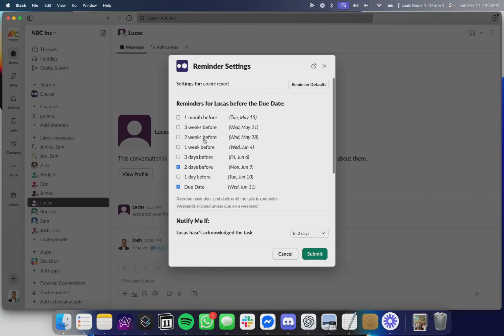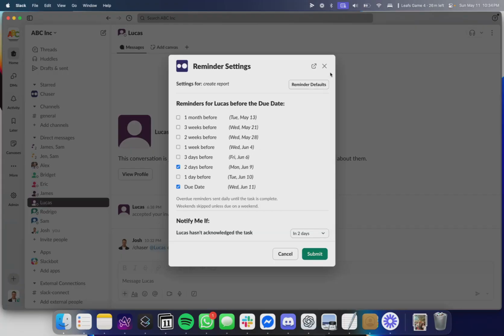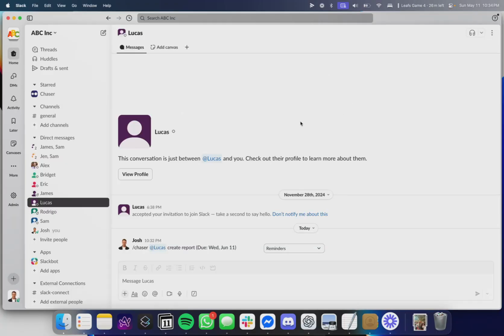The idea here is that he's being reminded, you're being kept in the loop, and this means you can really set it and forget it and treat it like a mental handoff to Chaser. Again, all of this just happens in the background. It's going to keep you in the loop. It's going to make sure Lucas doesn't forget.